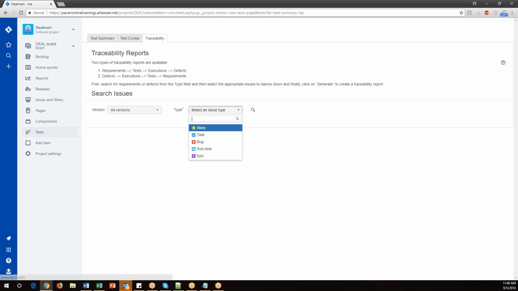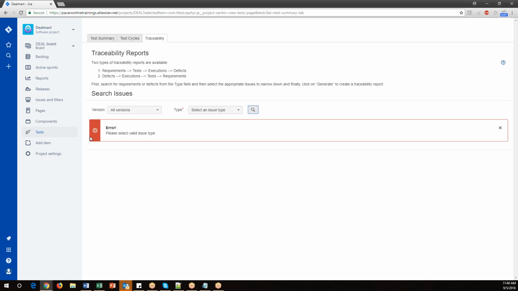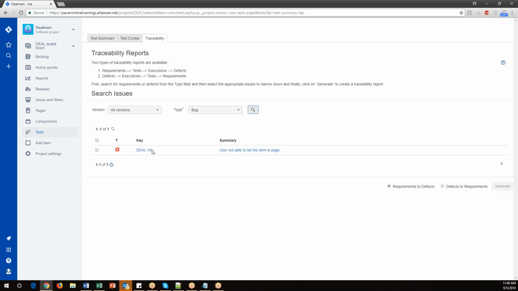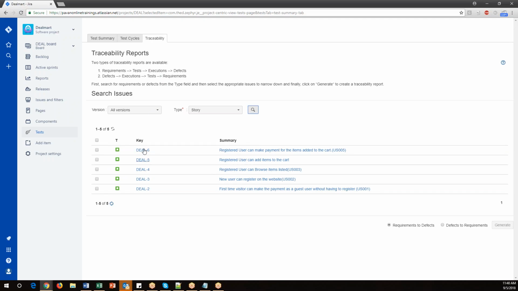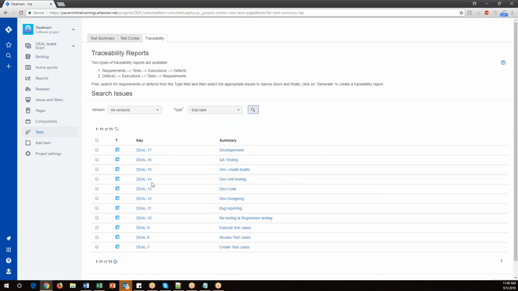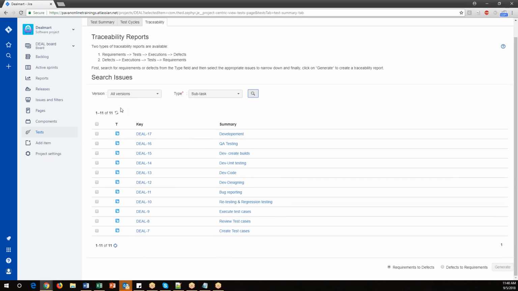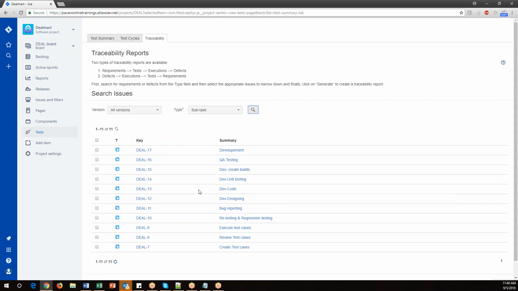So select all the versions. Issue type, let's say if there are any bugs, it will select the bugs, then click on the search button. So we need to select the valid one. Suppose you select the bug here and click on the search option. Now this is the bug we have raised for this release. And suppose you select the story, these are the stories we have created, and if you see the subtask, these are the different tasks we have created, right? So all these things we can see in the reports.